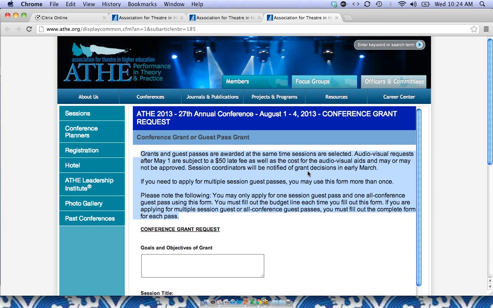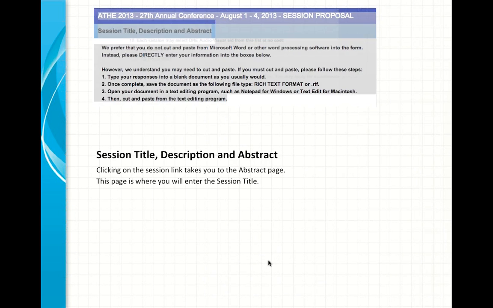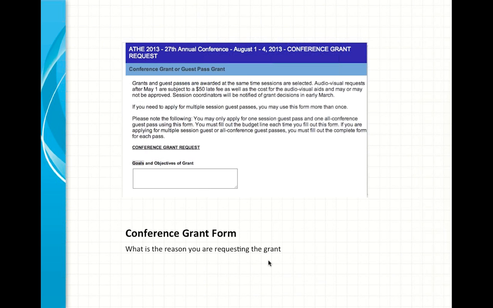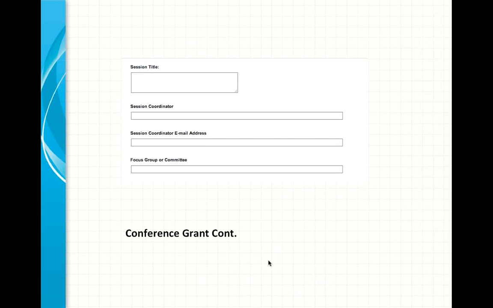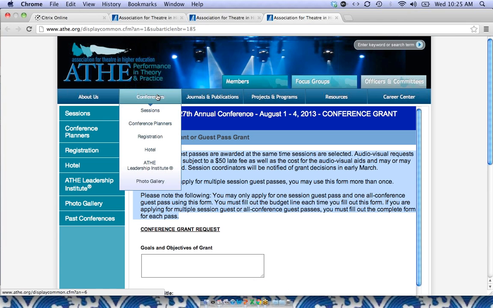Sabrina Noto Francisco asked, what is the difference between a focus group and a committee? And I explained that a focus group is a group of ATHE members who are interested in a particular field of study, like Latino, Latina, that sort of thing. And the committees are standing committees of the organization, each led by a vice president or executive board member, such as the treasurer leads the finance committee.